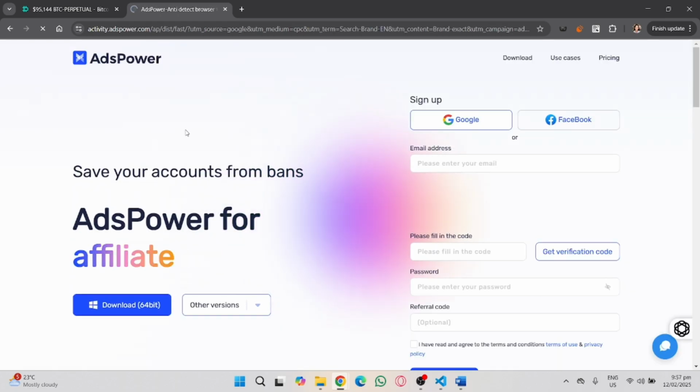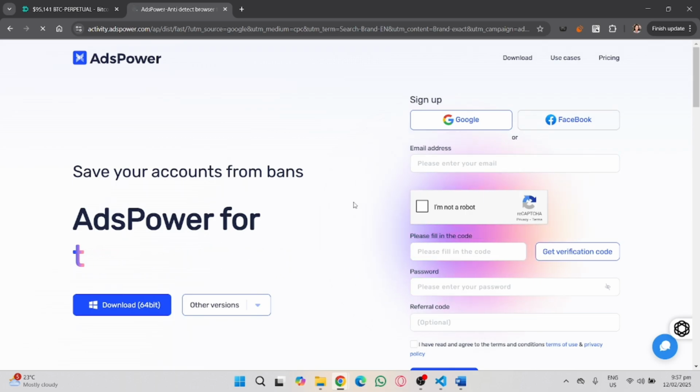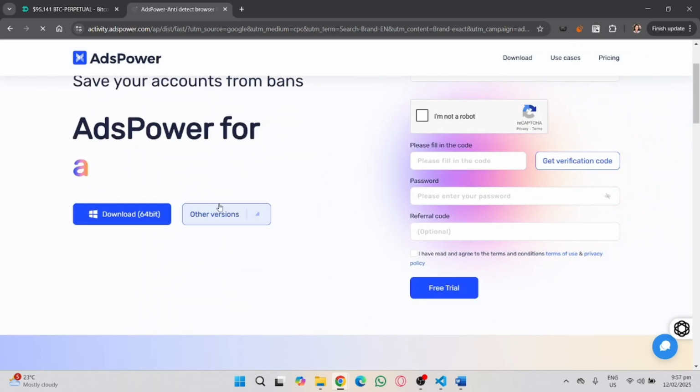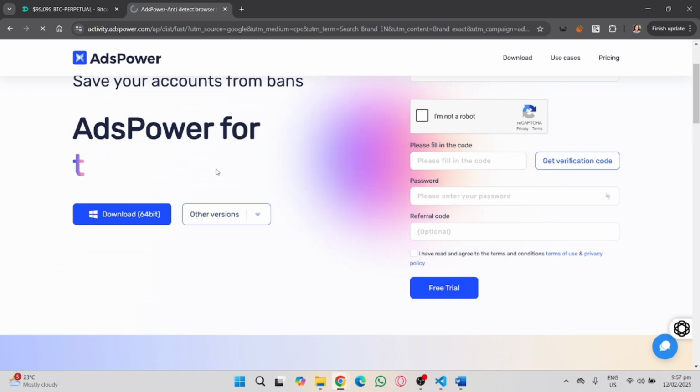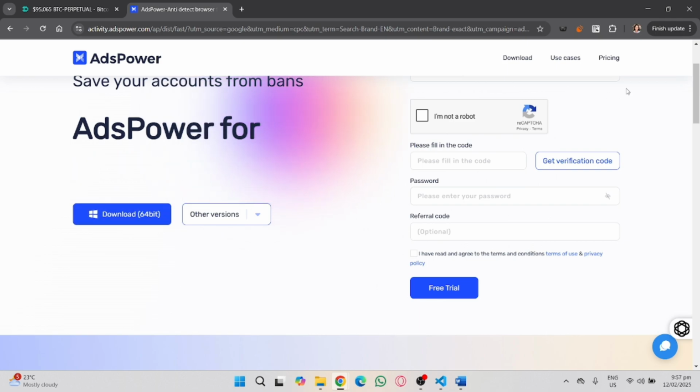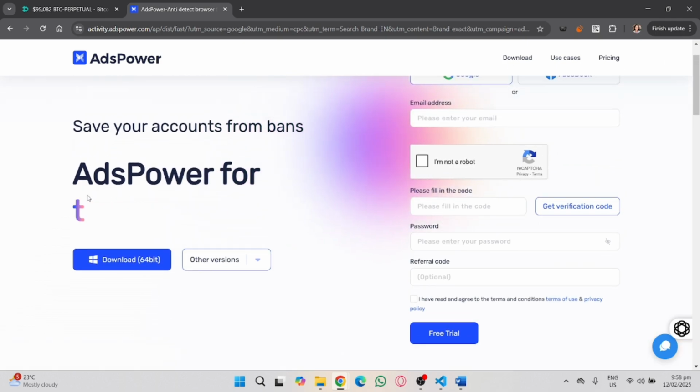And then as you can see, we have a sign up form in here, and on the left side is the download button and the options for the operating system. So you can use a Mac OS download or Linux. After that, just simply click the download button. Make sure it's the right operating system.